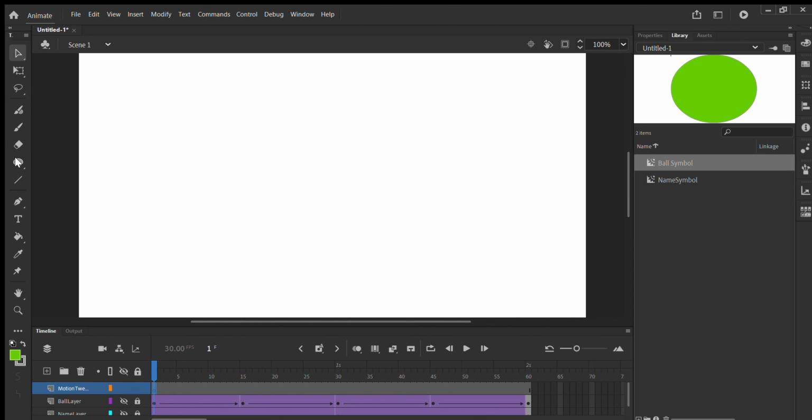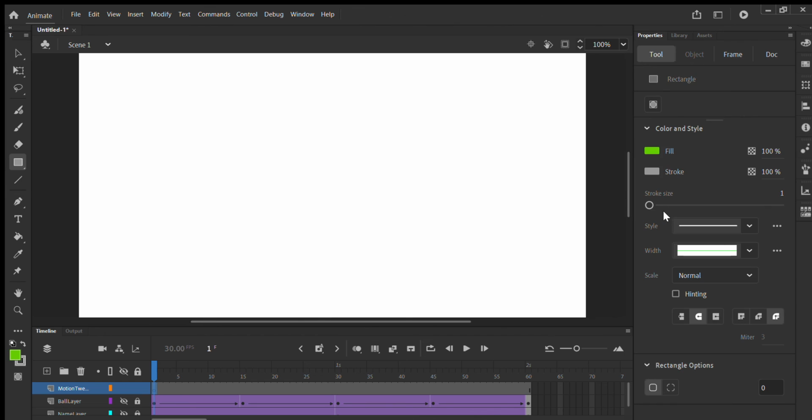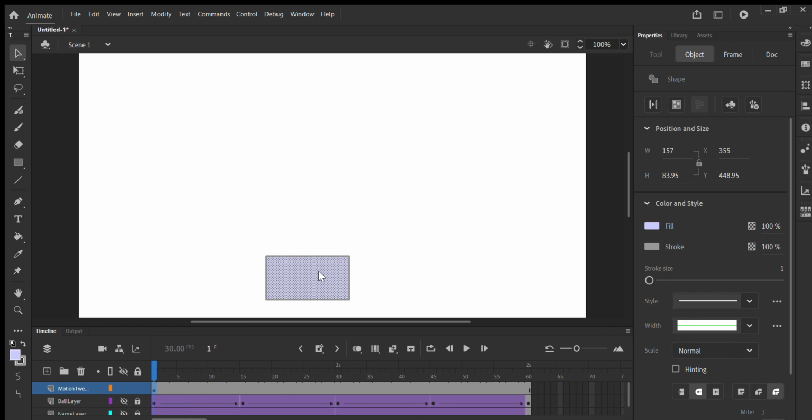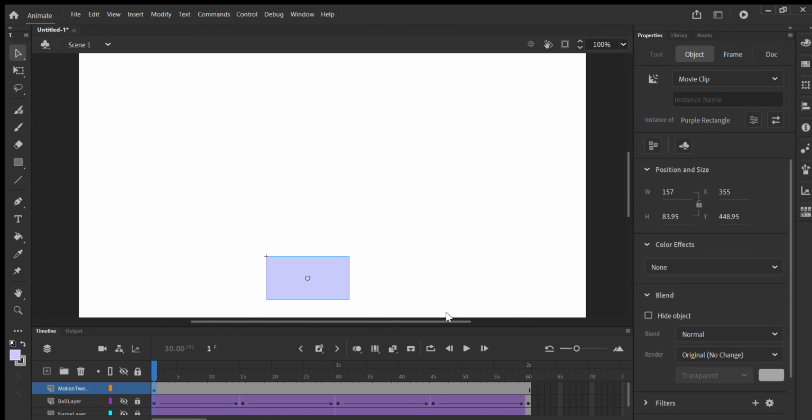For the motion tween, let's go ahead and make a rectangle here. And let's do some different color, maybe like this pinky color. And we'll draw it right there. First thing we're going to do, we're going to make that into a symbol. Right click, convert the symbol. I'm going to call it purple rectangle. And this time I want this thing to go crazy. I want it to be really zigzaggy all over the place here.